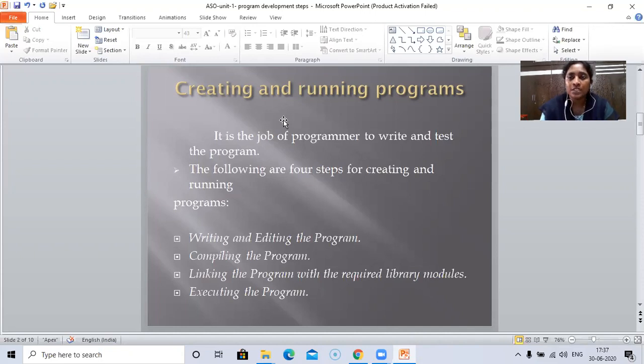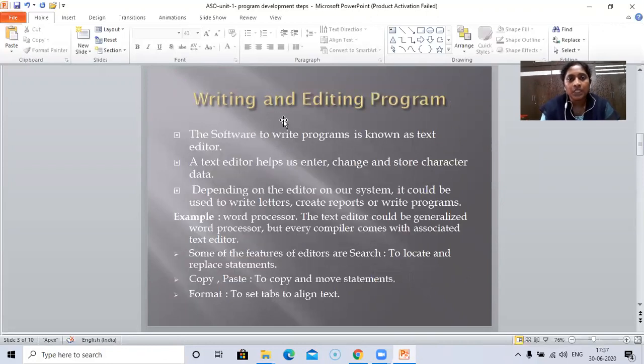The following are 4 steps for creating and running programs. The first step is writing and editing the program, then compiling the program, linking the program with library modules, and finally executing the program. These are the 4 steps involved in creating and running a program. This is independent of any programming language. It can be useful for any programming language, whether it may be C, C++, Java, or whatever. Whenever we write a program, it will be compiled and then executed.